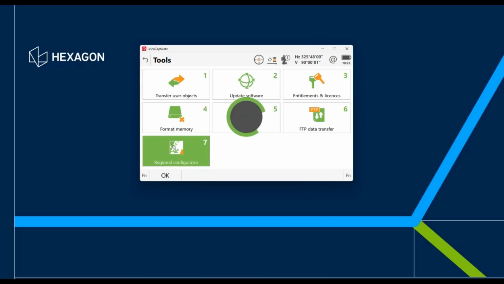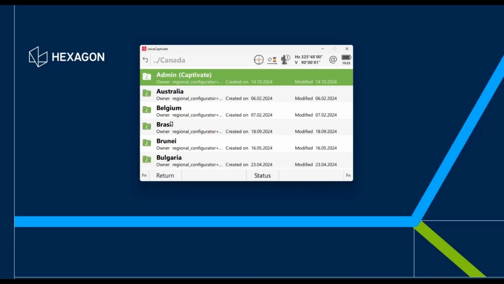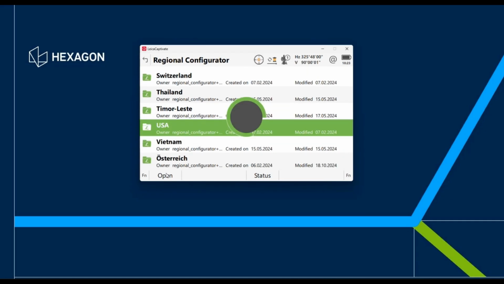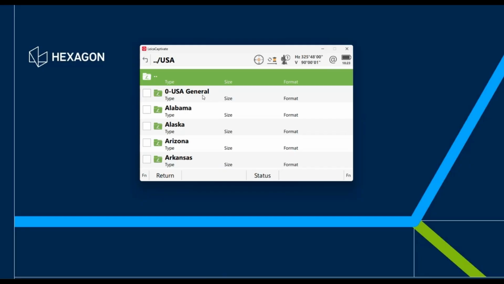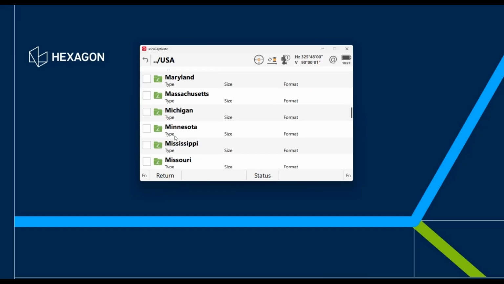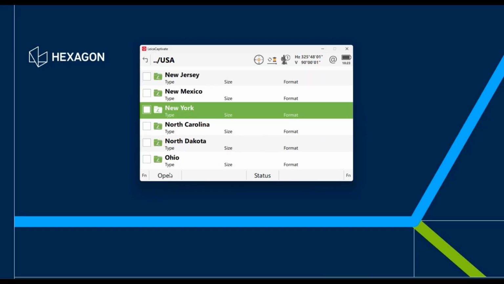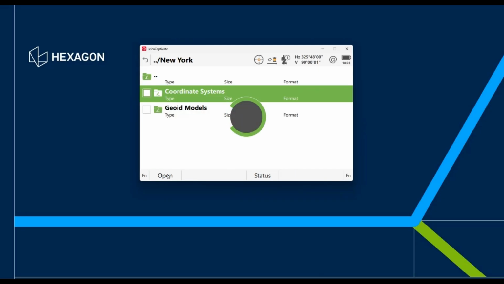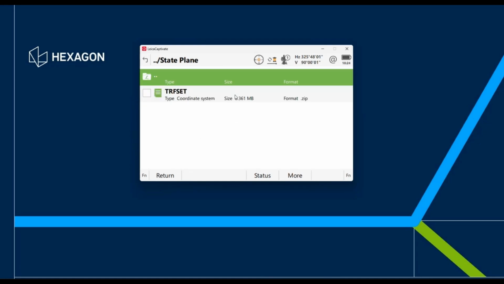This regional configurator will allow you to install coordinate systems. So you can select your country. There's a huge list of countries. You'll go to USA and open it. Then you'll see all the states. There's some general stuff, like code lists or style sheets to export for USA general. But if you want a specific coordinate system, I can go to New York, open. Then I can go to coordinate system, open, and then say, okay, I need my state plane, open. Now on my controller right now, I deleted all the New York State coordinate systems.